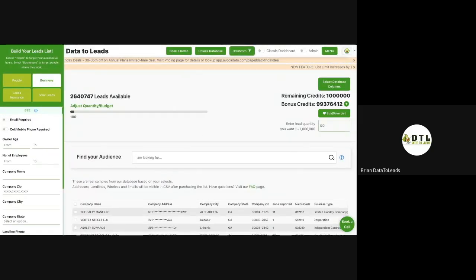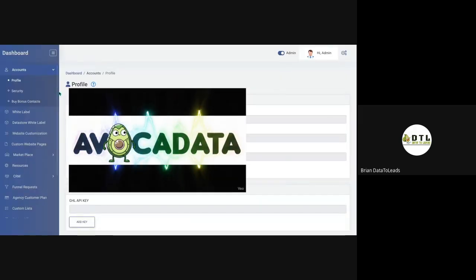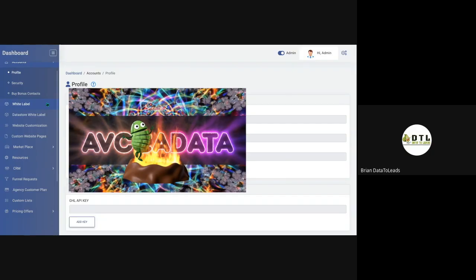So anything that is purchased on Avocadata through a $4.99 plan, you are able to resell it, and you are able to get paid directly by users of yours for the data that you have purchased from us or somebody else on the platform.